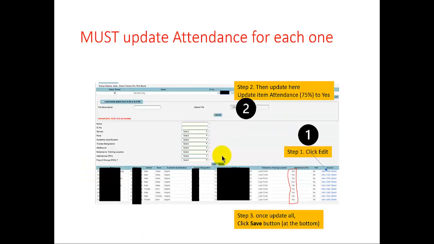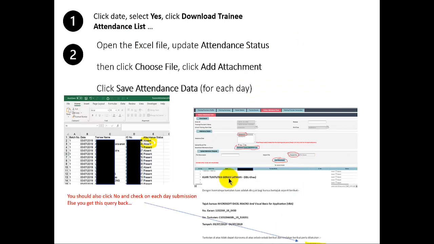Once you click there, you can click edit one by one, or you can select all of them with a button here. Once updated, you can click on save. Then you can click on the download trainee attendance list somewhere here.